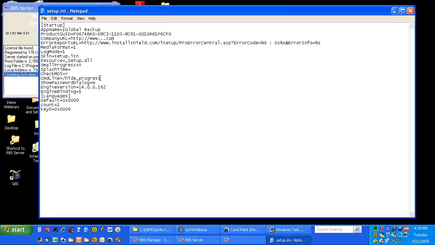Let me just tell you what these mean. Hide progress means suppress the initialization dialog. It suppresses the display of the initialization dialog. It just shows one fewer screen during installation. It's a screen that's not really necessary. If you use /S here, then it operates in silent mode. That is, the RBS software is silently installed without displaying any of the InstallShield dialogues.